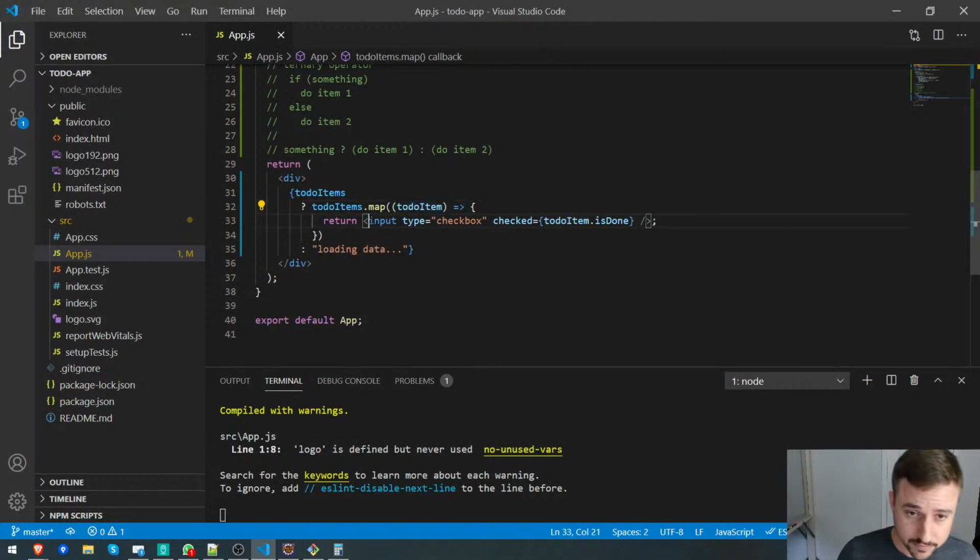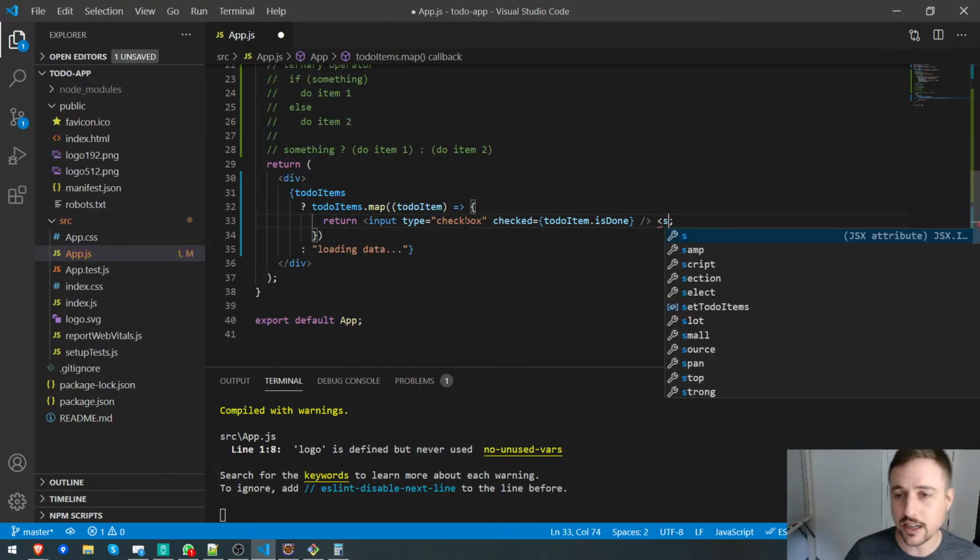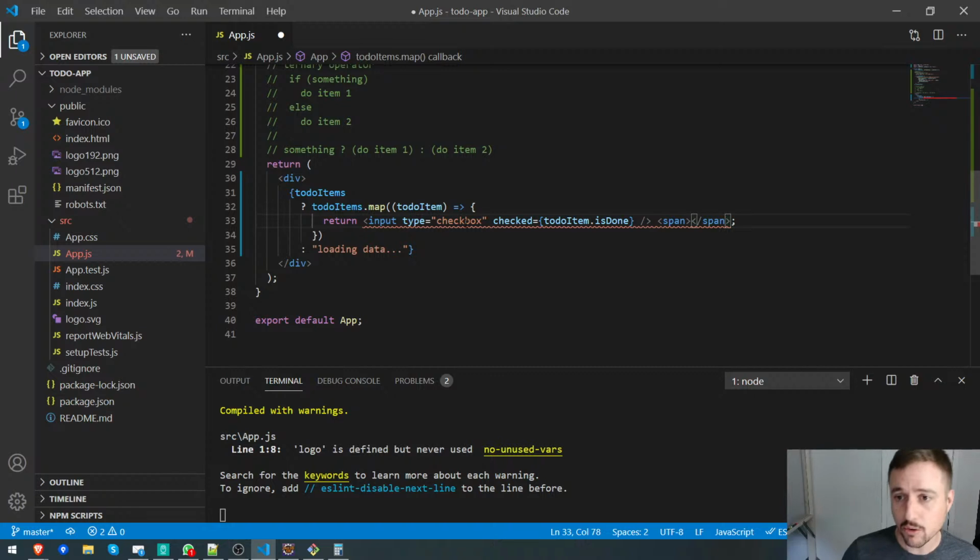So, after the input checkbox, if this is a real to-do app, what do we want it to look like? We want to have a checkbox for our to-do items. Then we want to have the name of the task that we're working with, right? So we can have a span where inside of the span, we put to-do item dot task, because that's the name of the task.